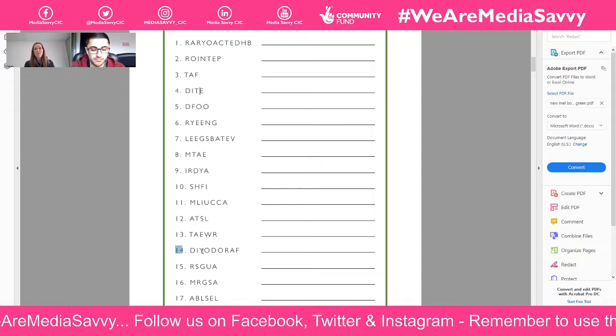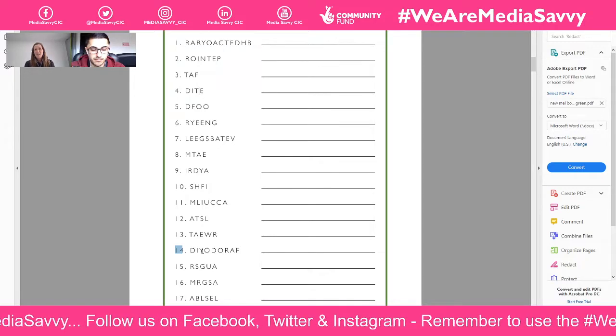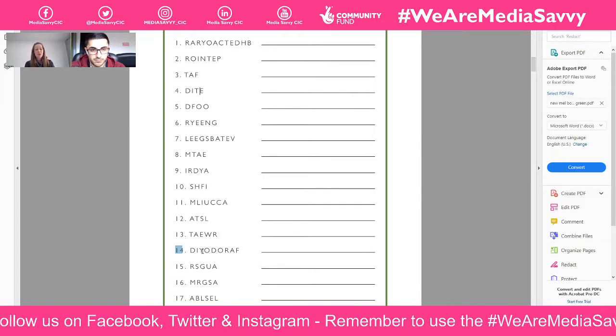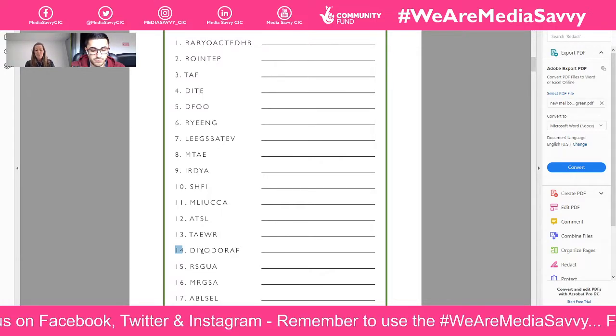But by having a food diary, it does help you keep track of your calories, what you've had to eat, how much protein, how much carbs, fats. It just helps you keep on track.